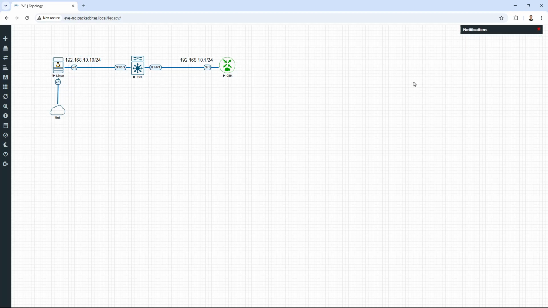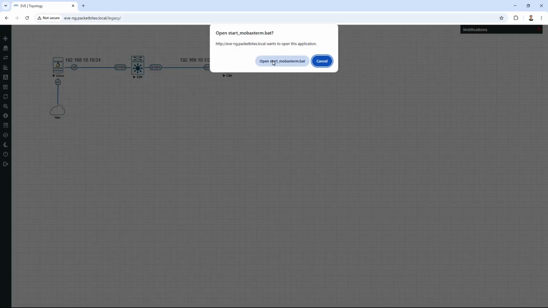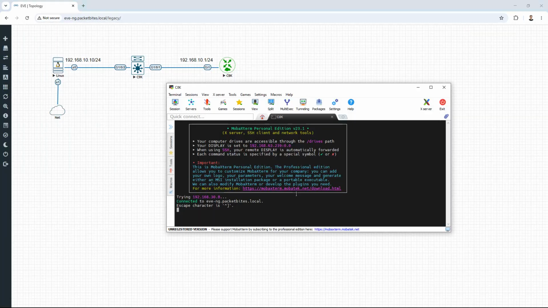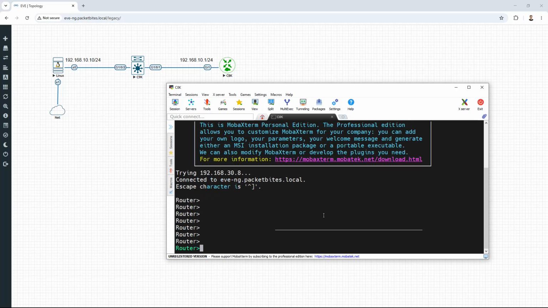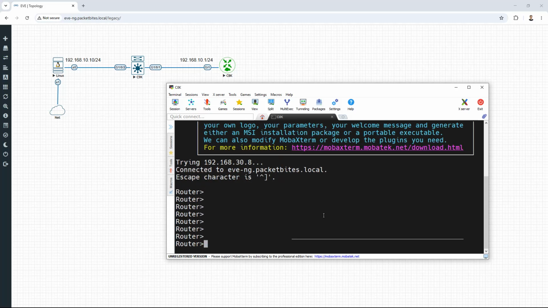First, I'm going to show you how to configure this router for Telnet. You can do the same for the switch, but here we are focusing on the router. I double click on the router. The software that I'm using as a terminal emulator is MobaXterm. You can use other software like PuTTY, Tera Term, SecureCRT, or anything you like. I hit enter a couple of times. Let me zoom a little bit so you can see it clearly.